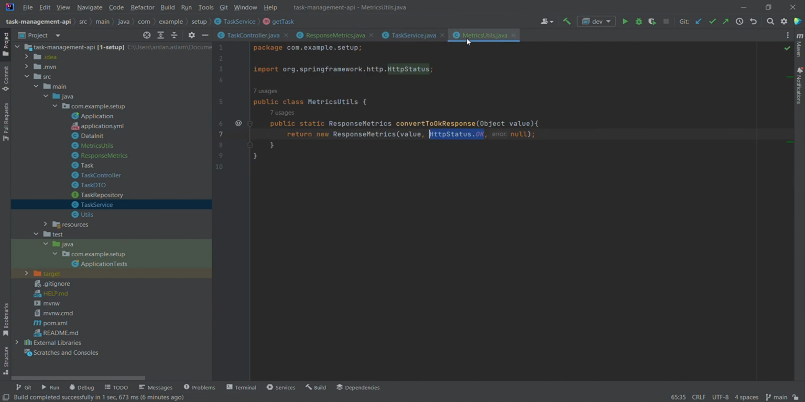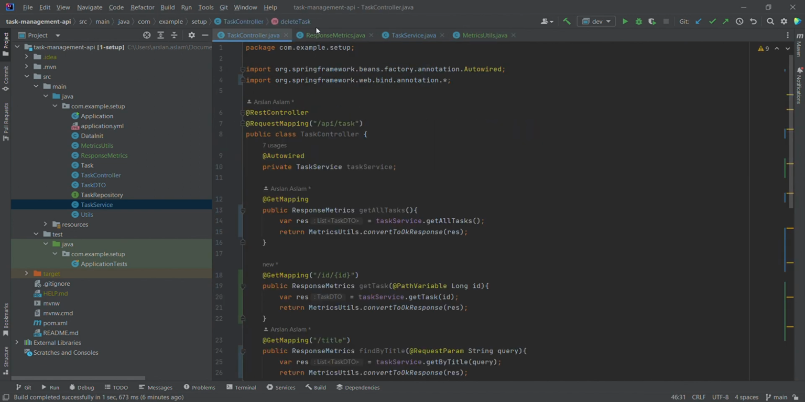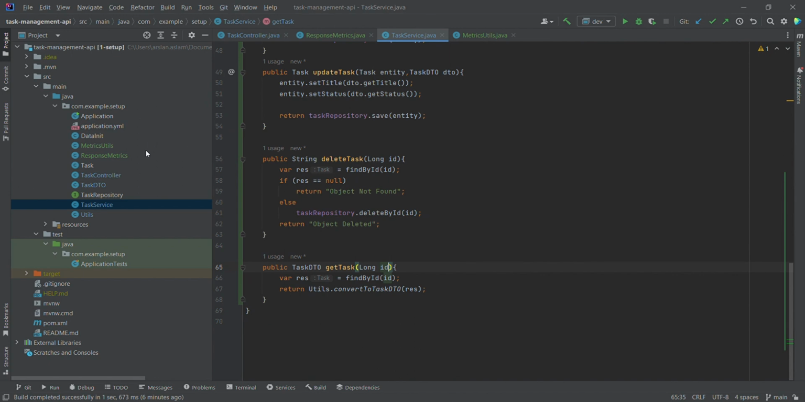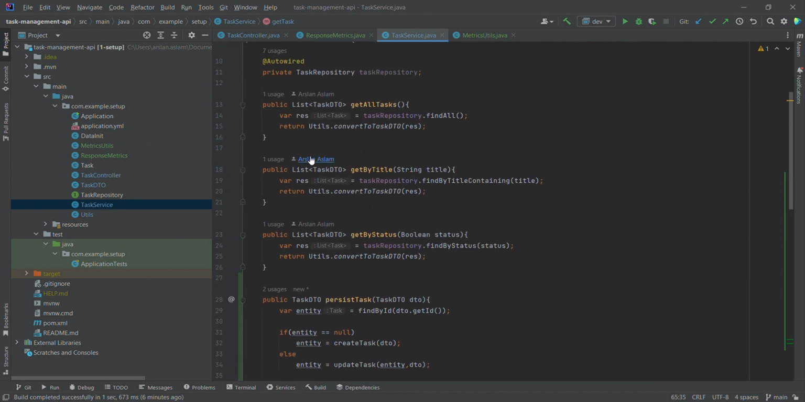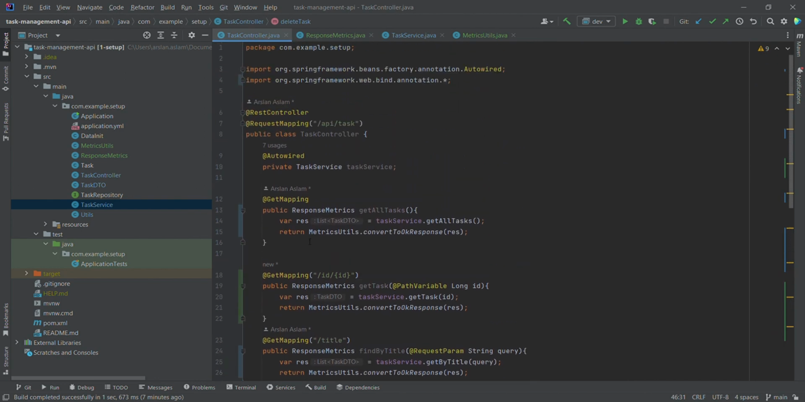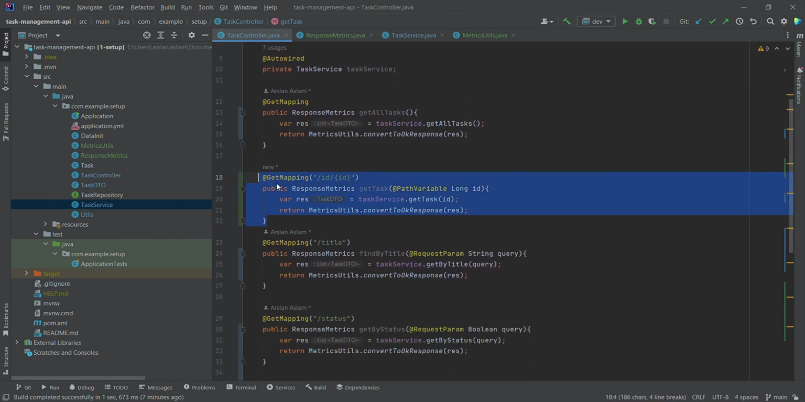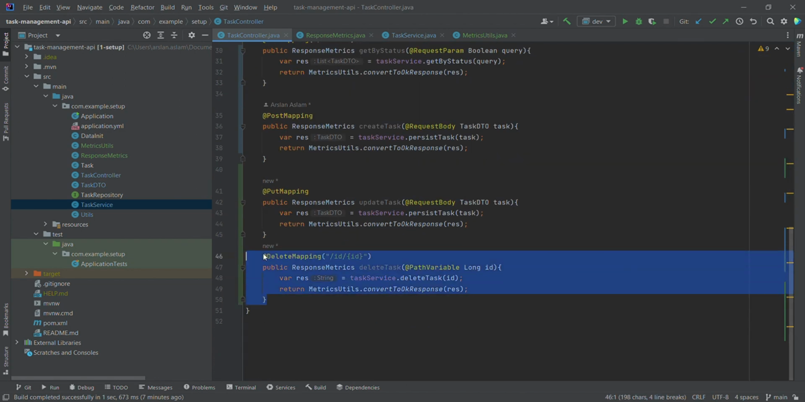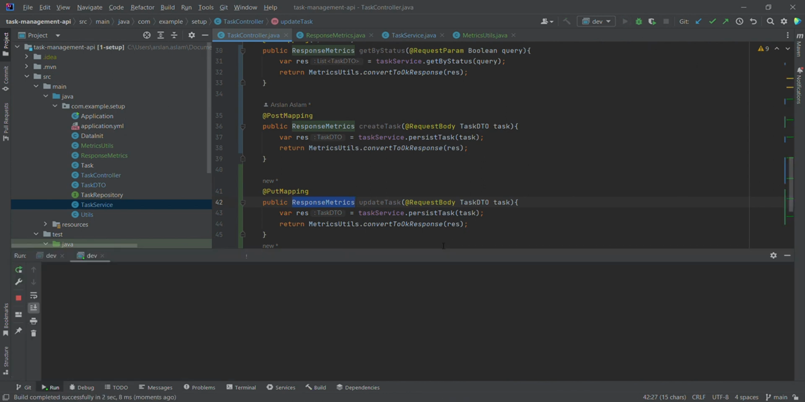So I have shown you the basic code that was added here, and there is no more change. If I could sum up what I have done: I introduced two endpoints, find by ID and delete by ID. And another change that was introduced was the usage of the response matrix. So let's run it again and see whether it is working or not.